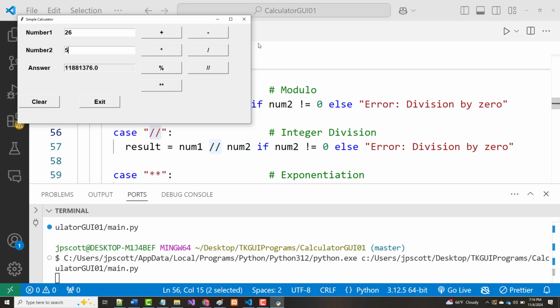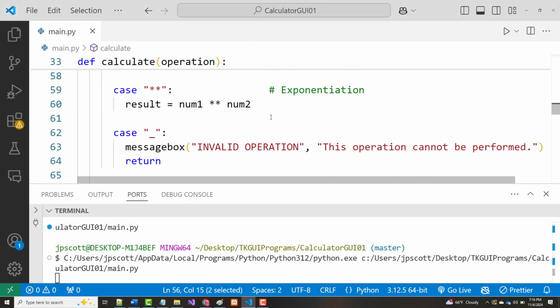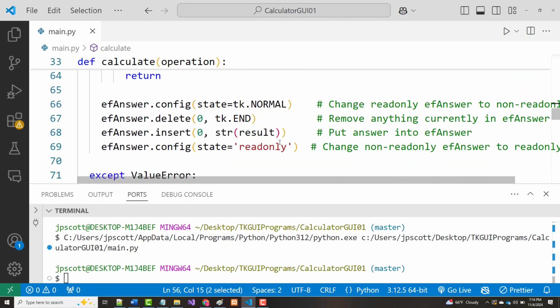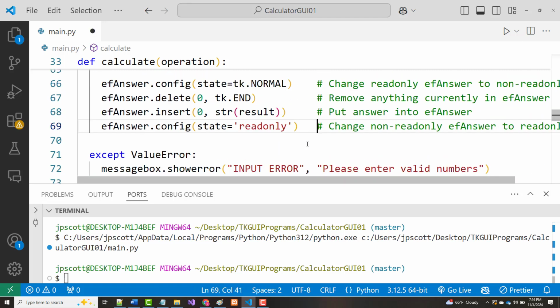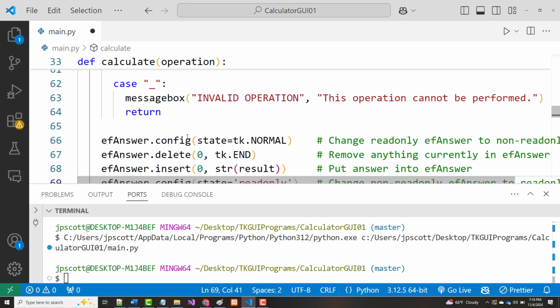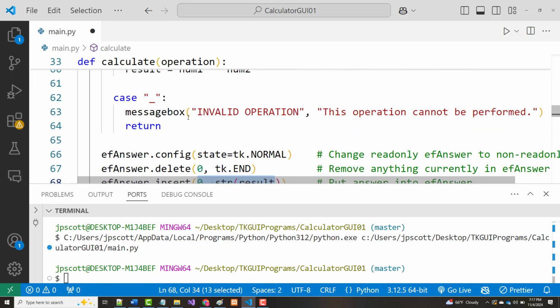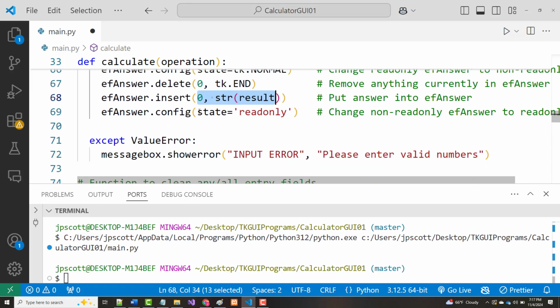All right. And again, with this, there we go. Now, this is invalid operation. It shouldn't ever happen. But, as I put here with the comments, you have to come in there and set it to normal. Why? So that we're able to delete what was in there, and we're able to put the answer in there, which was that result from one of these. All right. And then we set it back to read only.